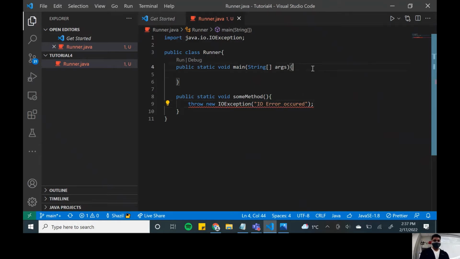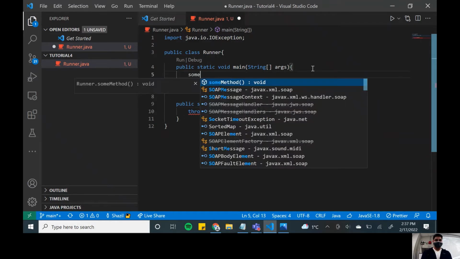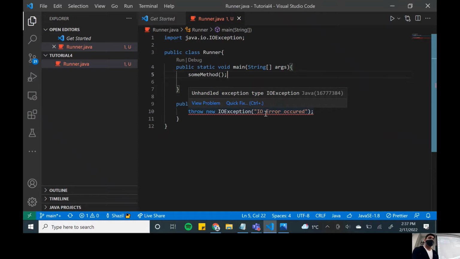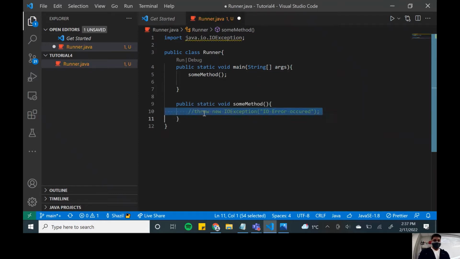Now let's call this method from our main method. We'll just do someMethod. And now you notice that there's an error. It says unhandled exception type. Now I'm going to change this, so I'm going to comment this out. Again, this is a checked exception.